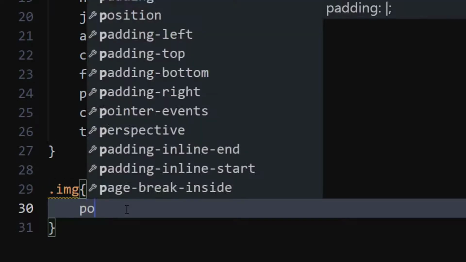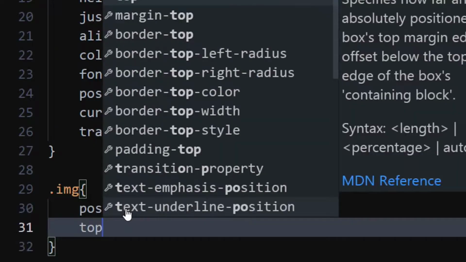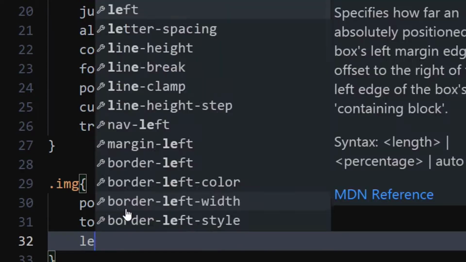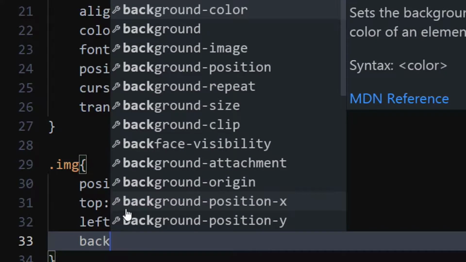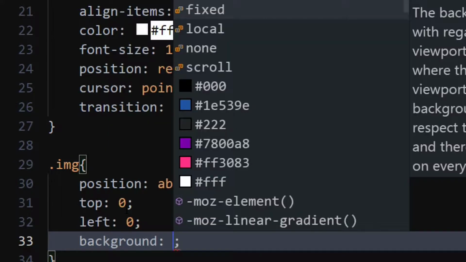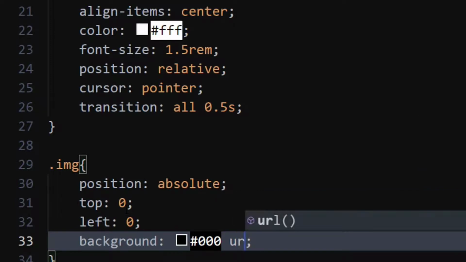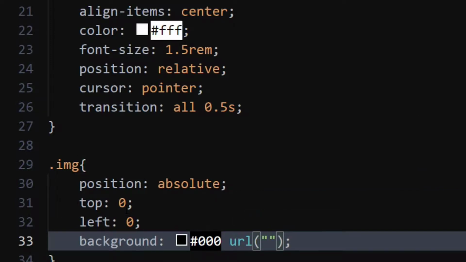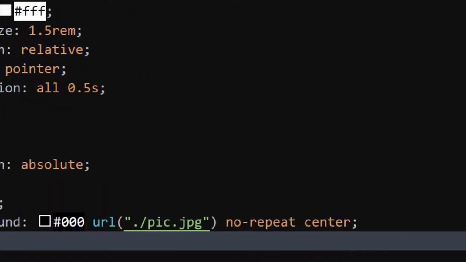For the image class, set position to absolute. Set left and top to 0. Set background color to black. Background image to URL of path of your image. Background repeat to no repeat. And background position to center.